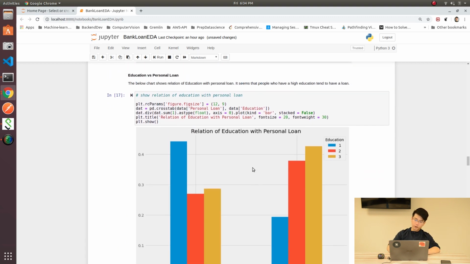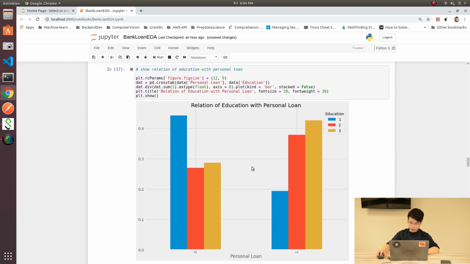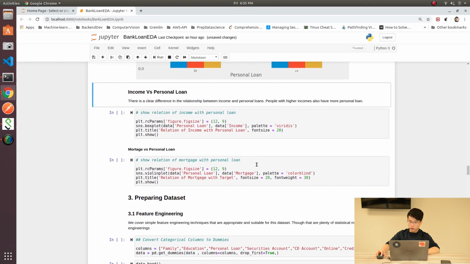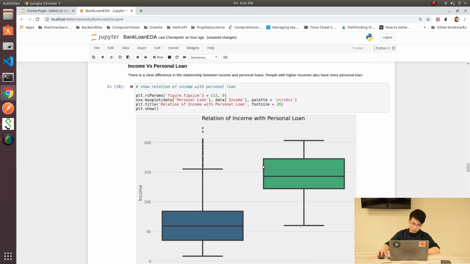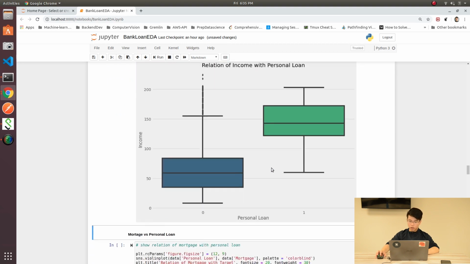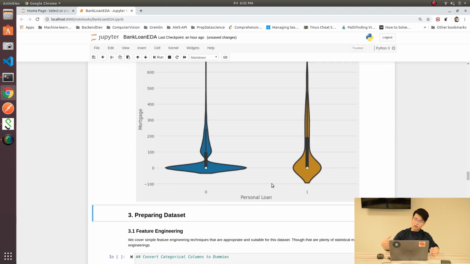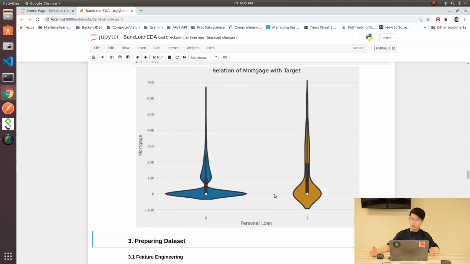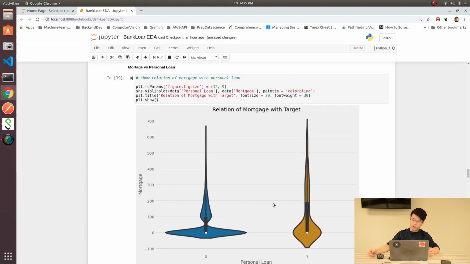Finally, mortgage versus personal loan. There's not much of a relationship here, as you can infer from this visualization. And if you go back again to the heat map, you can verify yourself that there's not much correlation between personal loan and mortgage. Now, with that, you already know which features are useful, which have strong correlation to each other, which are not, and which features are discriminant enough for doing classification.